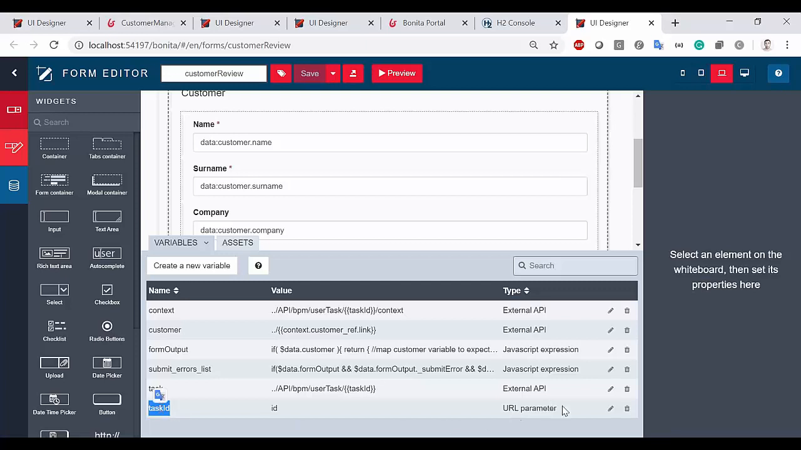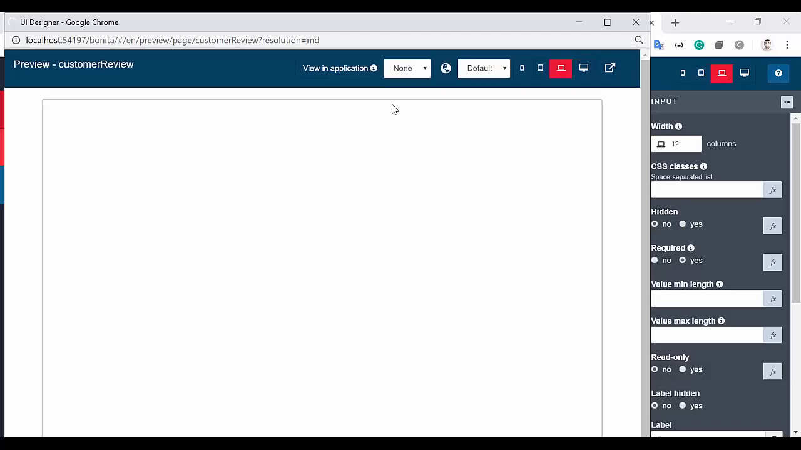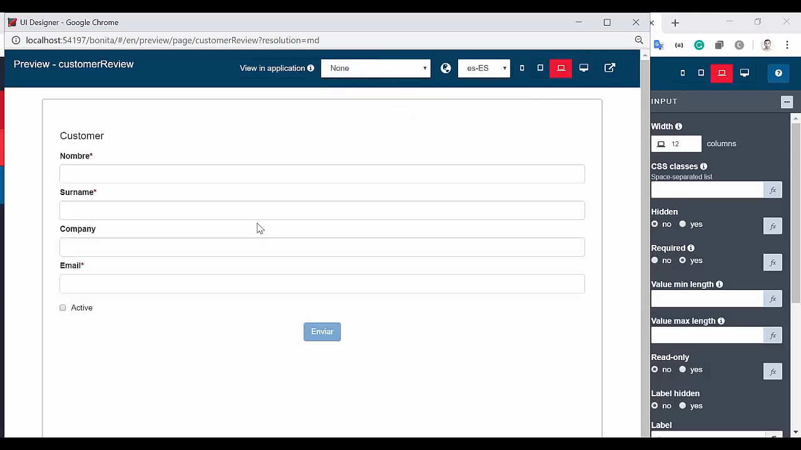Task ID, which is a URL parameter ID. So I'm taking the identifier of the task from the parameter in the URL, and I'm using that to retrieve the context and to retrieve the customer. And all the customers, or their customer variable, is being used in the widgets. So the idea is, if I click on preview, I don't see anything, right? And the thing that I like to develop with is with the real information, the information of my case, right?